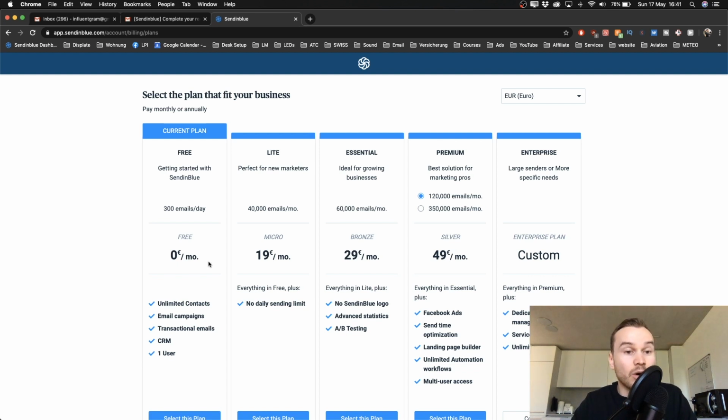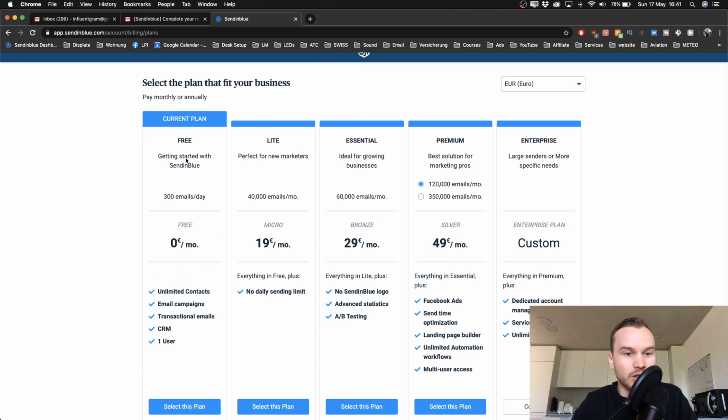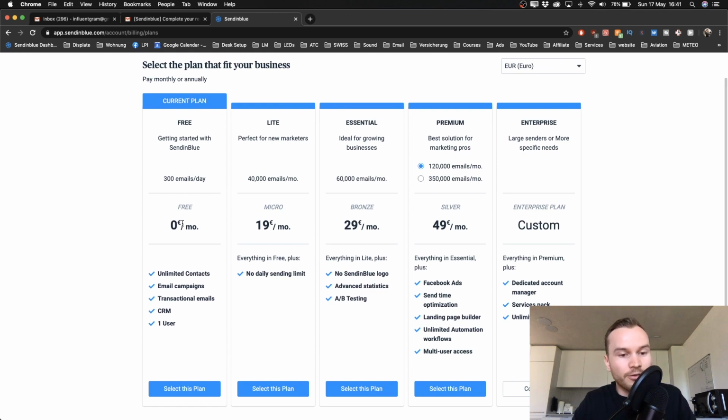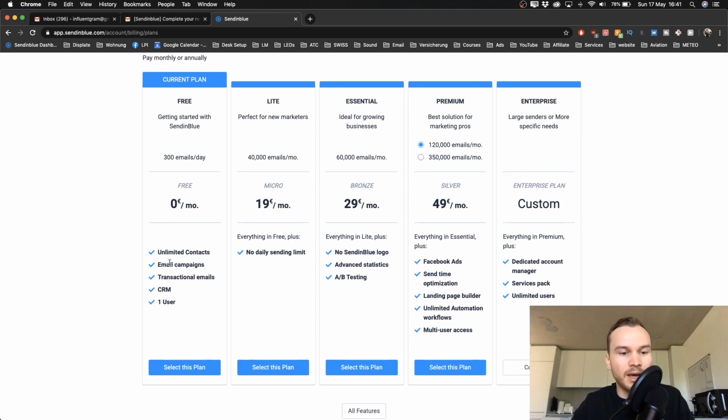Now, what we're going to go for in this tutorial is just a free plan. And with the free plan, you get unlimited contacts, so it doesn't matter how many email contacts you have. And you can use email campaigns, automation, forms, and all the basic stuff that you need. What you don't get with the free plan is the landing page builder. So if you don't have a website yet, and you do need a landing page, then you need to go for the premium plan, which is 49 euros per month.